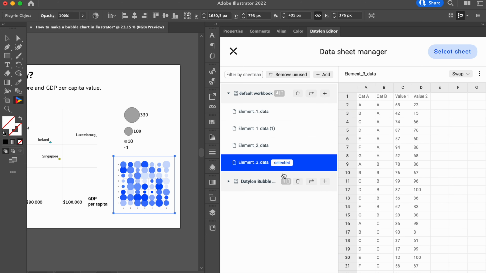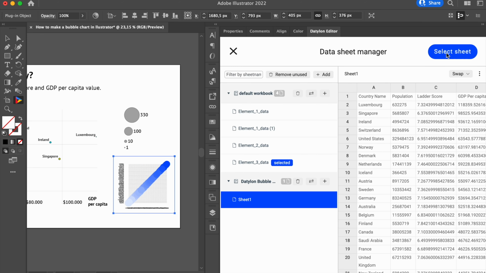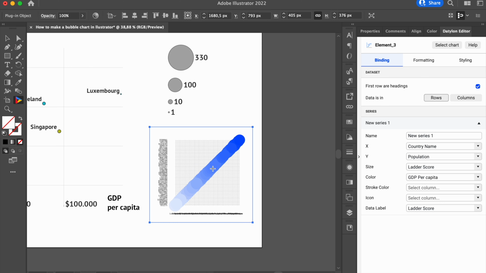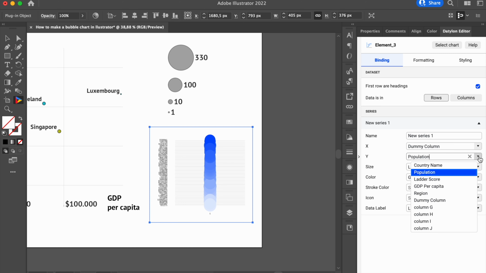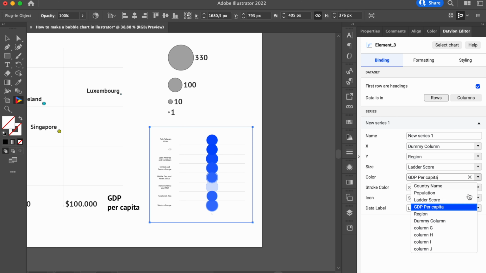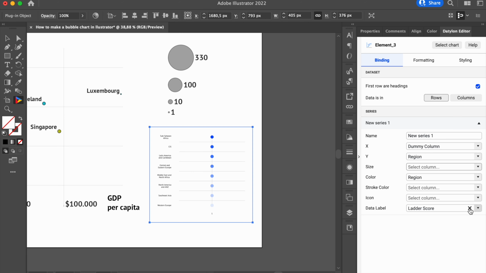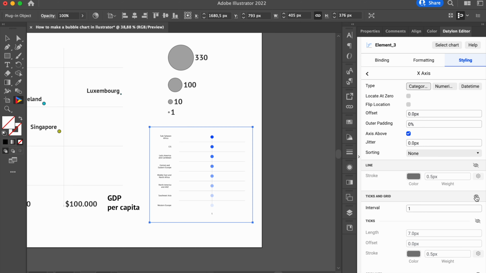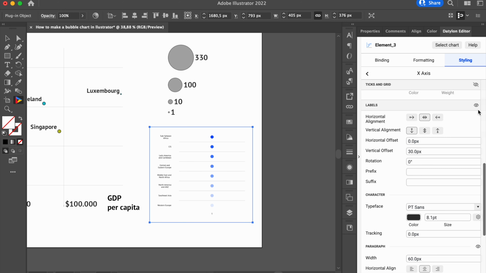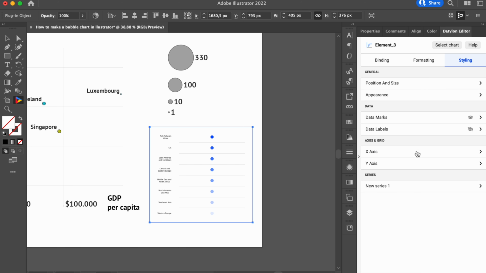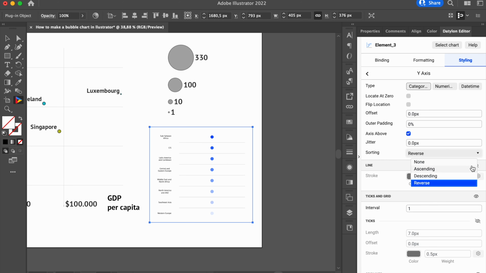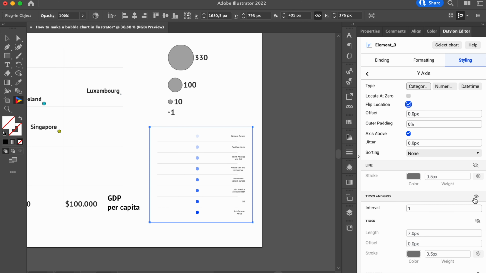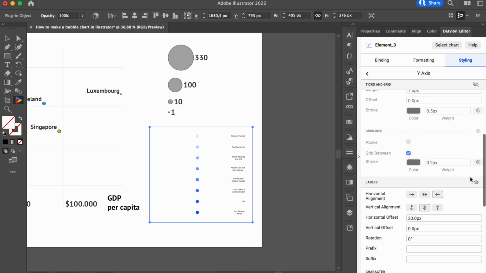Go to Manage Data and select the same dataset that we used for the main bubble chart design. Then let's bind dummy column to x-axis and region to both y-axis and color. You can remove the other bindings. Moving on to styling, go to X-axis and click on the eye icons next to ticks and grid and labels. Now go to Y-axis and next to sorting, choose none. To place labels on the right side, turn on the flip location checkbox. Here we will also turn off ticks and grids.